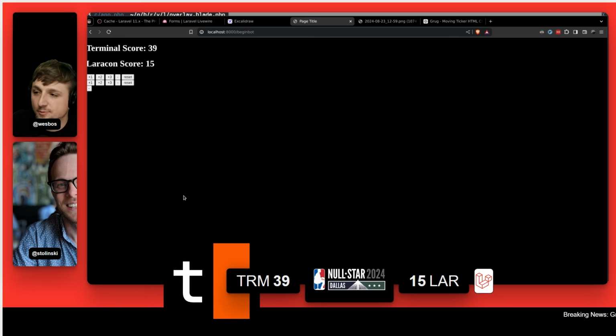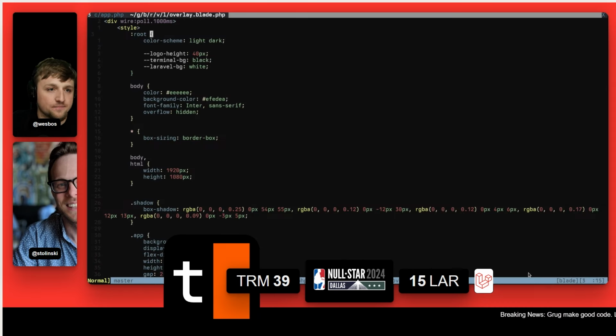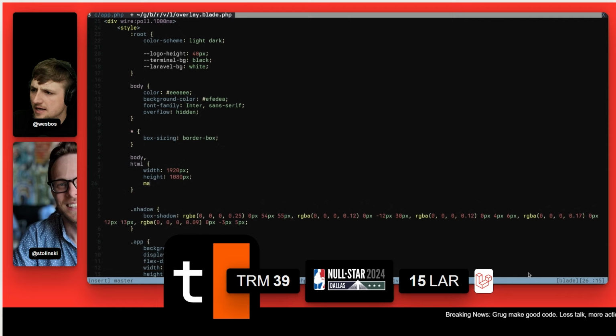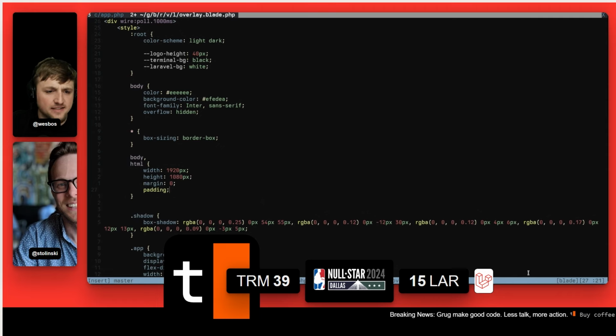See, we're pretty close. All right, there isn't a padding on HTML. Okay. This actually looks pretty good. We're looking pretty good. Let me make sure this is set to 1920 1080. Yes, no CSS inside of here. Great. Okay, nice. HTML margin 0, padding 0. Let's try that.